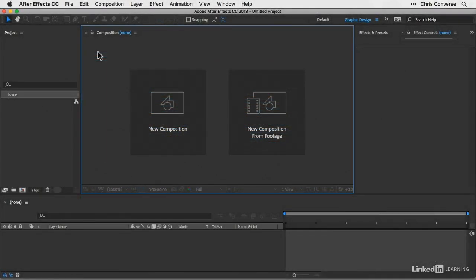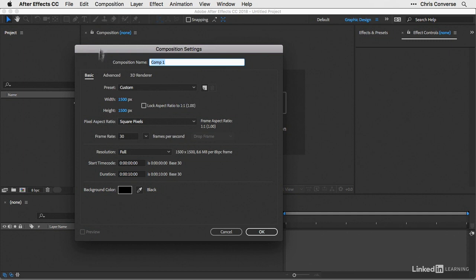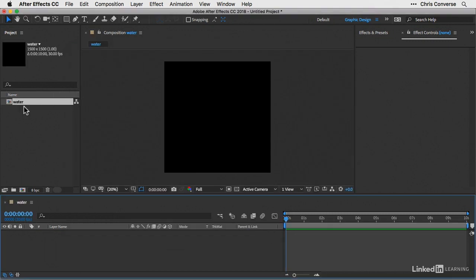And so now back inside of After Effects with a new untitled project, let's come up to the composition menu. Let's come down and choose New Composition. Let's name this Water. For the width and the height, let's set this to 1500 by 1500. Square pixels, color doesn't matter, then we'll choose OK. So now we have a new composition. We can see this in the project panel. It's also opened in the composition panel as well.